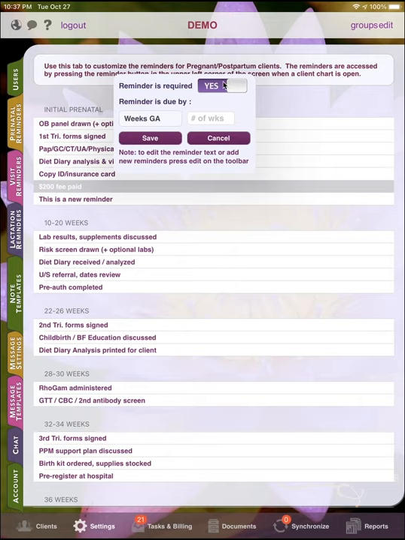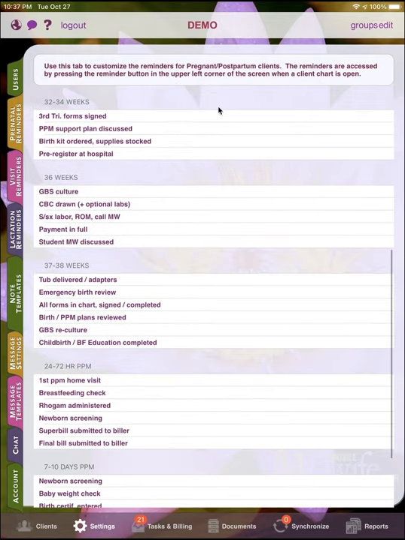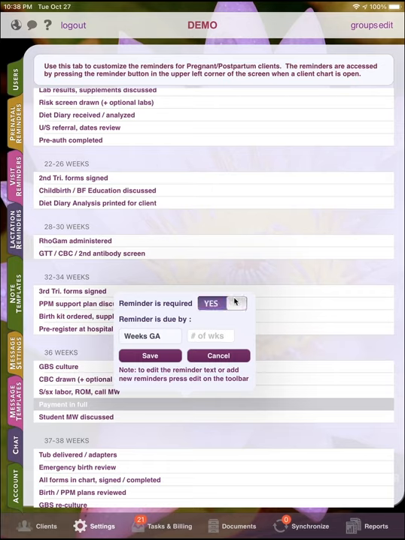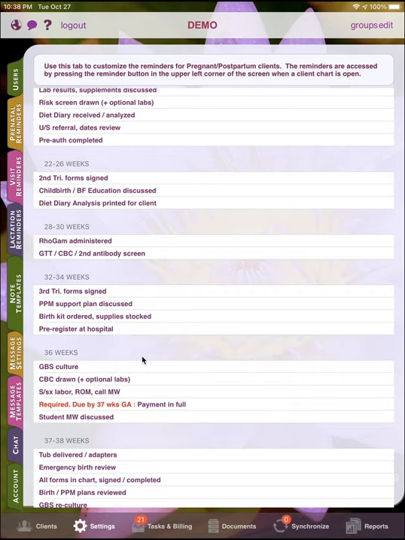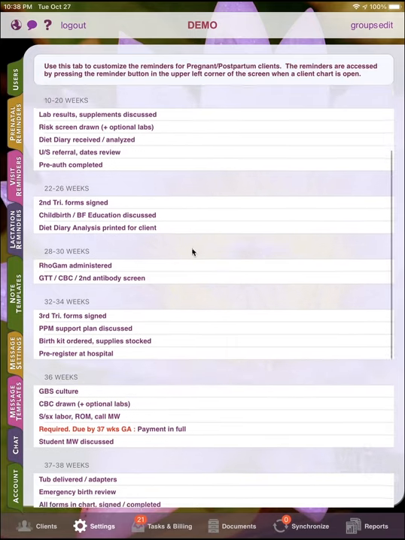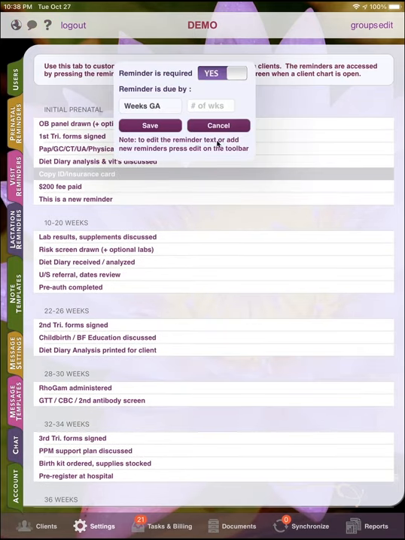As an example, I will tap on the Payment in Full reminder and set it to required, and then set the weeks gestation to 37 weeks. I will also set the Copy ID insurance card to be required regardless of gestational age.